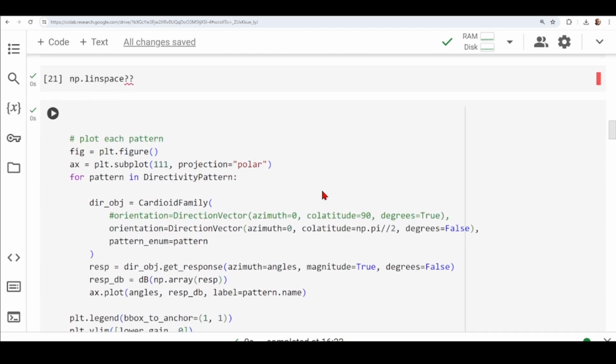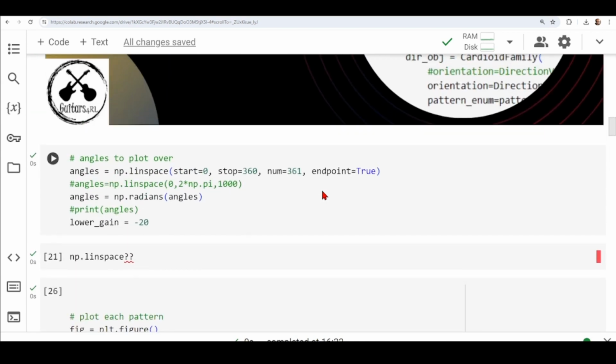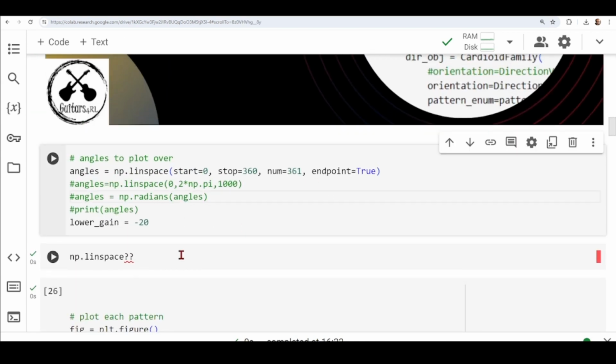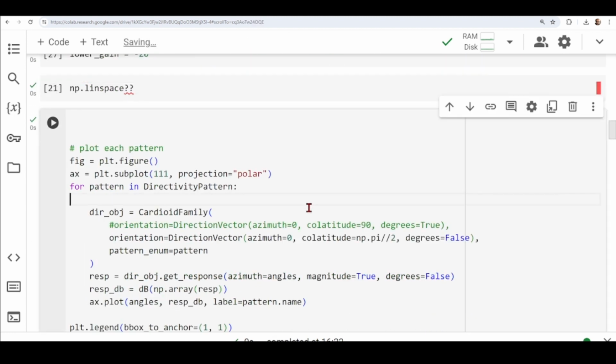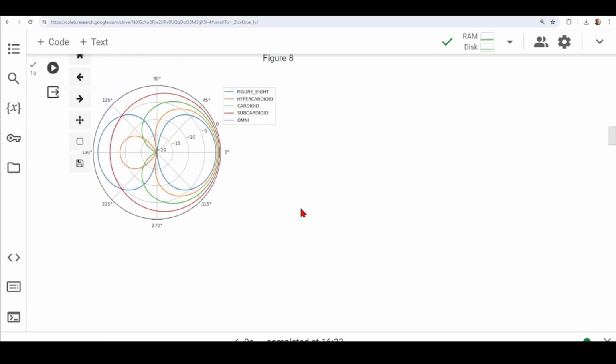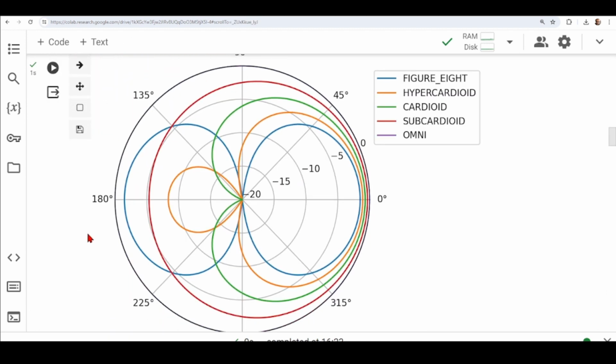But now, suppose we don't want to convert from the previously generated angles in degrees, but let's generate 1000 samples inside this interval from 0 to 2 pi. Let's see when we plot. So we're still with degrees equal to false. So we have also our nice plot with the directivities.